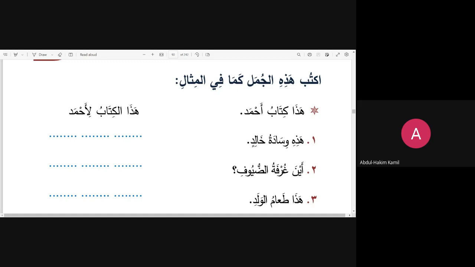هذه مساجد الله. These are the masjids of Allah. Why does it say هذه? Why doesn't it say هذا? Masajid is plural. هذه مساجد الله. Now we're going to change it.